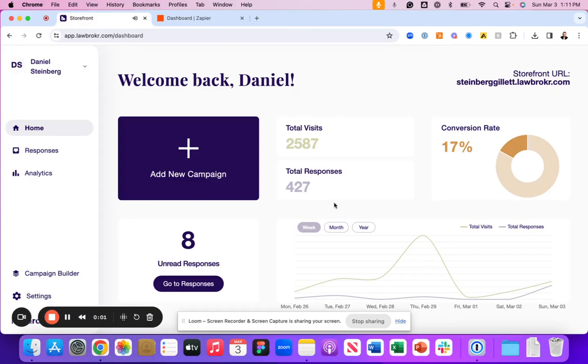Welcome back. In today's session, I'm going to walk you through how to connect Lawbrokr to Zapier as a middleware to integrate it with whatever solutions work best for you and your specific firm.